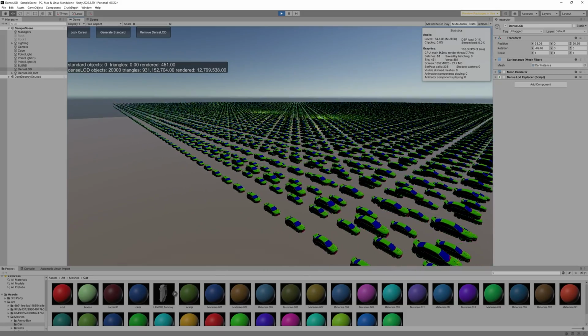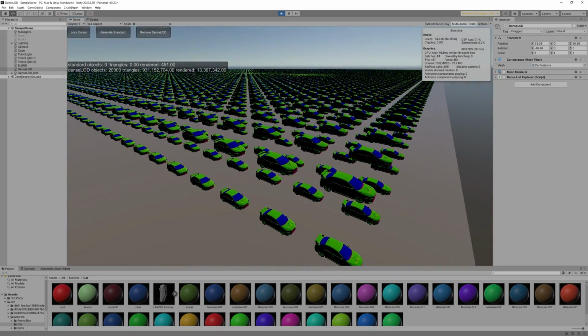We hope to show off DenseLOD even more as we continue adding features and enhancing it in the coming days.